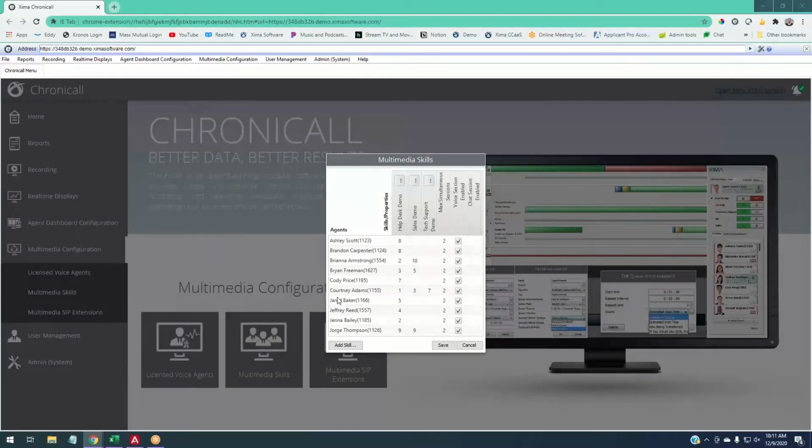Now you can see that I already have 3 skills prepared. I've got my list of Contact Center agents here on the left-hand side. I can see the skills that they belong to, and I can see what their rating level is, or their skill level, per skill. We'll come back to talk about that in a few minutes.